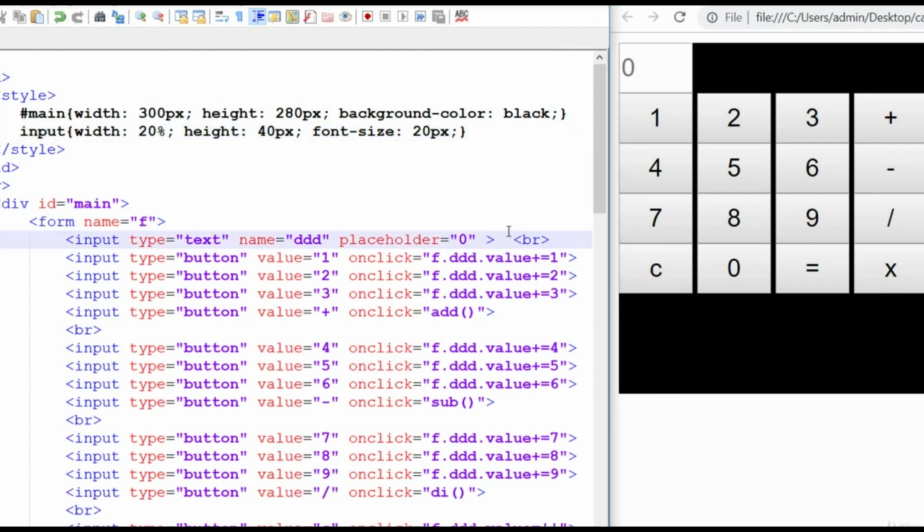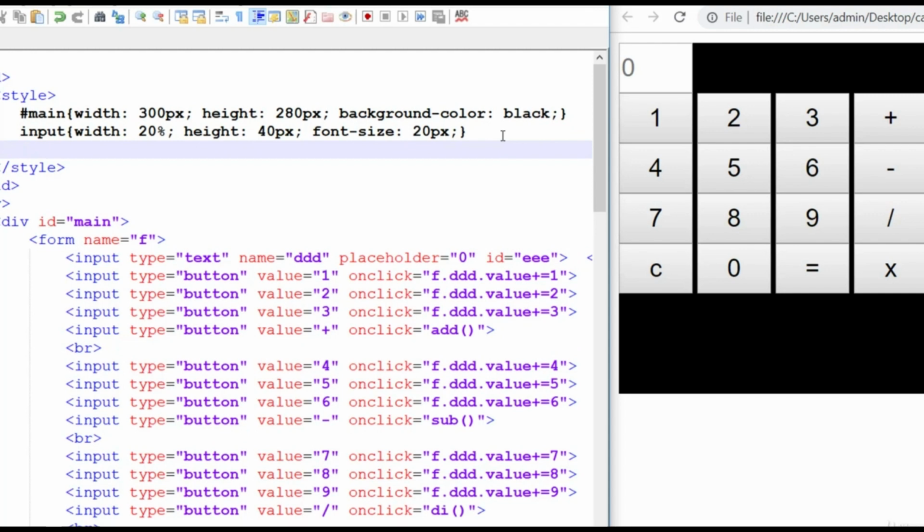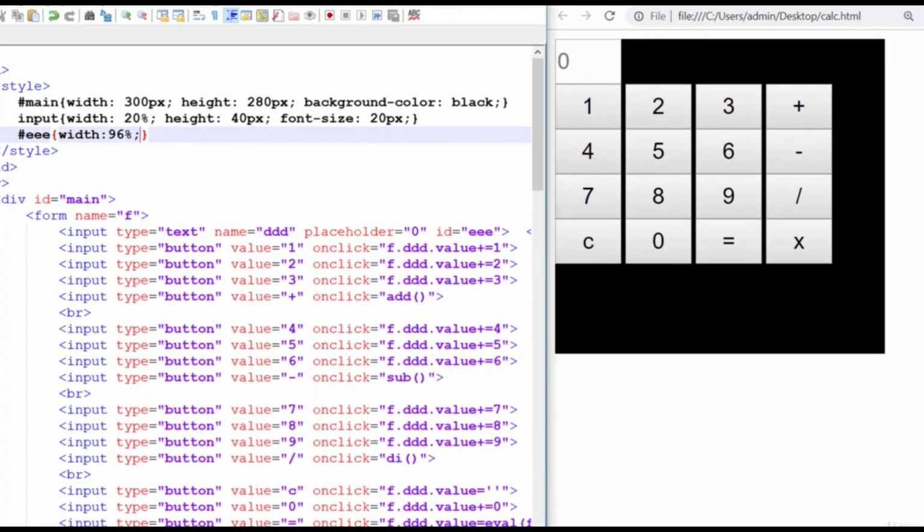And after that, I would put an ID here so that we can make changes which are a bit different from the other input tags. So I would make an ID and name it EEE. I know I am very bad at naming things, but you can name it whatever you like. I have just named it EEE. So I would just call it here hash EEE, and open the braces. And now I want the width to be around 96%. So I'll just put width colon 96%, and I'll save it once.